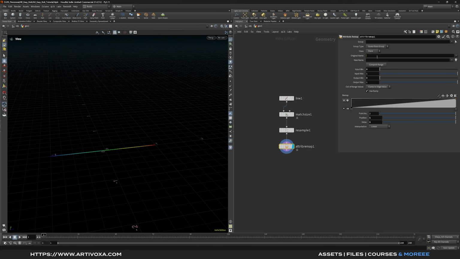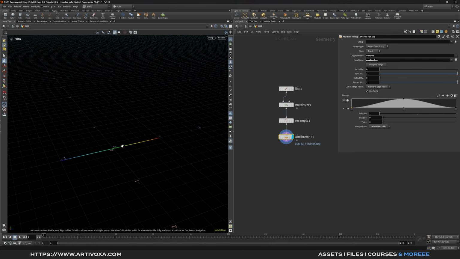So here for the original name, we want to take our curve U attribute. And for the new name, we can rename it something like mask noise. Here you can remap the attribute to something like this. You can put a dot at the middle of the ramp, so you can put the position at 0.5 and the value at 1. And for the last one, you can put the value at 0. Then you can select these little options and put that to monotone cubic to get something a bit more smooth.